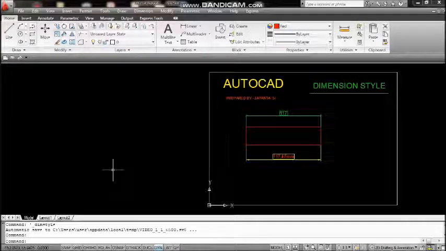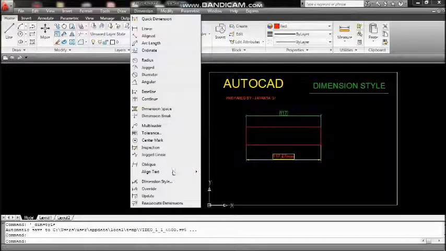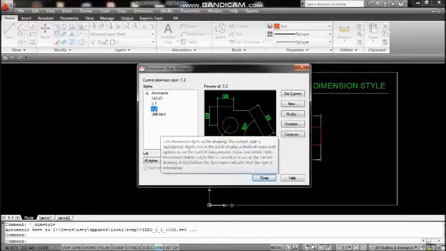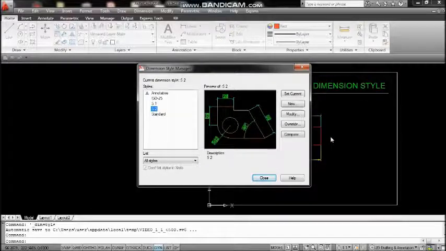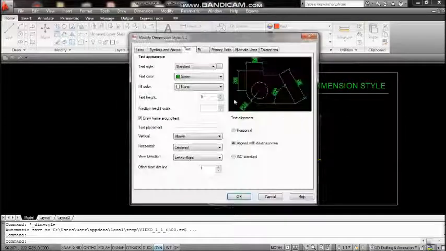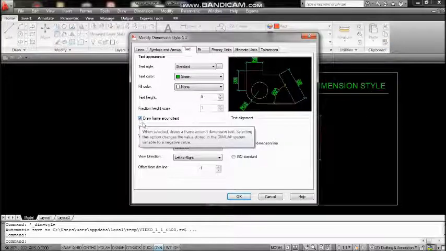Now after creating the dimension style, sometimes we have to edit the dimension style. Suppose we want to remove this frame around the text and there is no gap between the extension line and object, so we want to put some gap. So for that you go to the dimension, then dimension style, then select any style S1 or S2. Suppose I am selecting S2, then modify, then click at draw frame around the text.